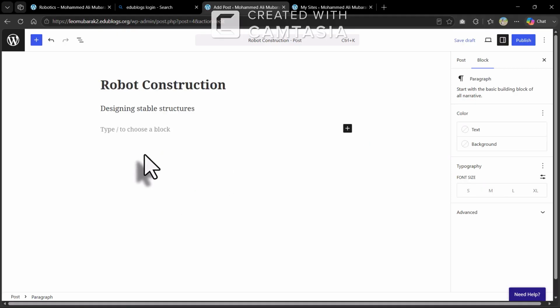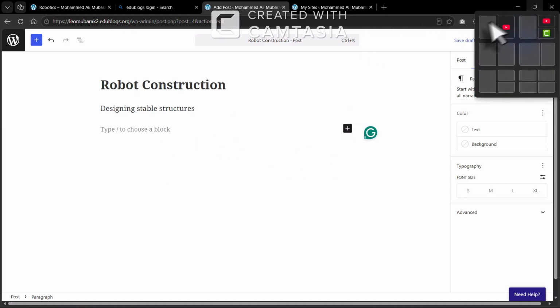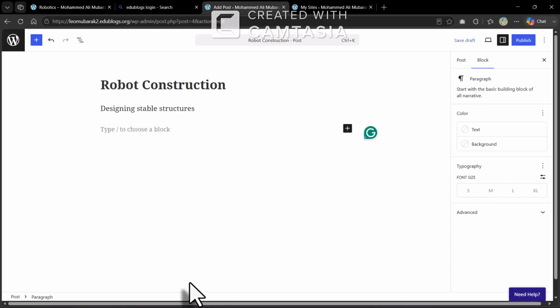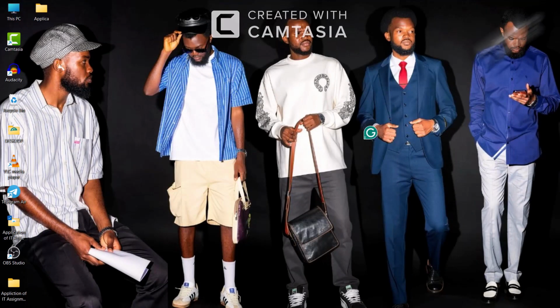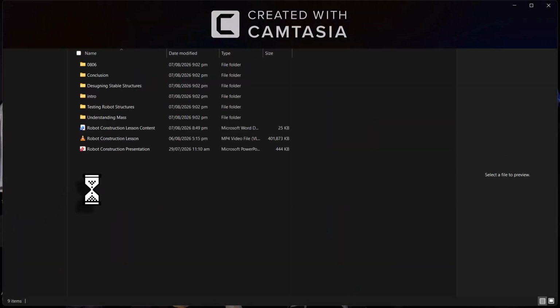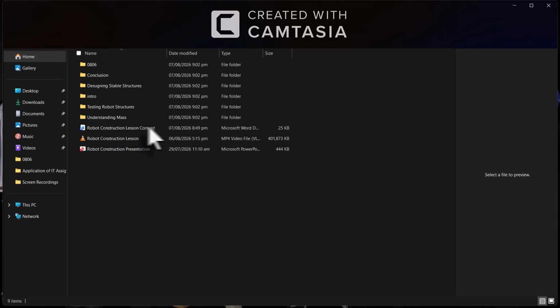Now you have to state your objectives, your introduction, and so on and so forth. For this session, I already have my lesson, so I'm just going to open my folder. And this is my lesson content.